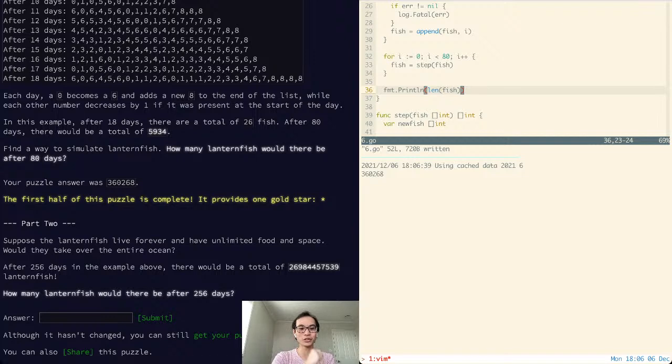So suppose lanternfish live forever and have unlimited food and space. After 256 days in the example above, there'll be a total of that many lanternfish. How many lanternfish would there be after 256 days? So I'm going to guess that this doesn't run, but it might just run. So I'm just going to do it and let it go and see what happens.